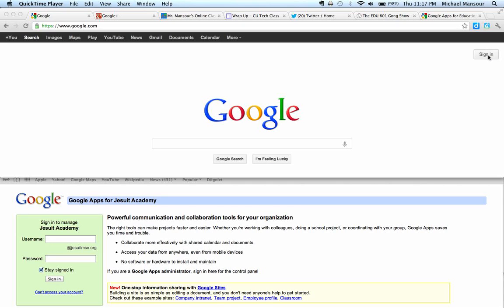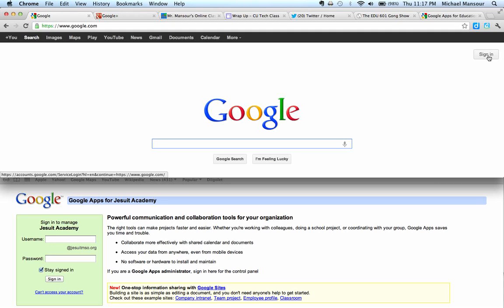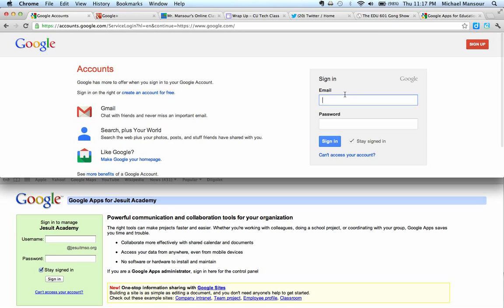First is if you're on Google.com, you might just click on Sign In right here, and once you click on that, you'll be able to sign in with your standard account, which I have right here. And you'll notice that this one I just have to enter a username. There's nothing else I have to enter after it. You can actually use this same screen to log in to your Google Apps for Education account, but we'll cover that in a second here.